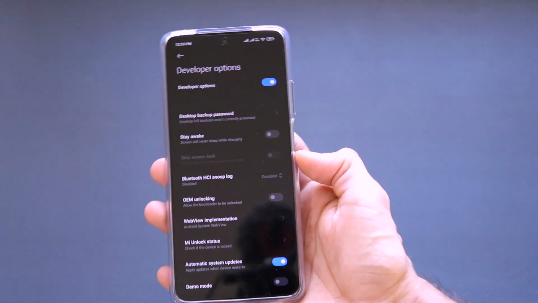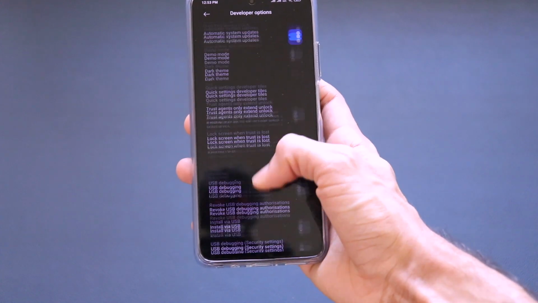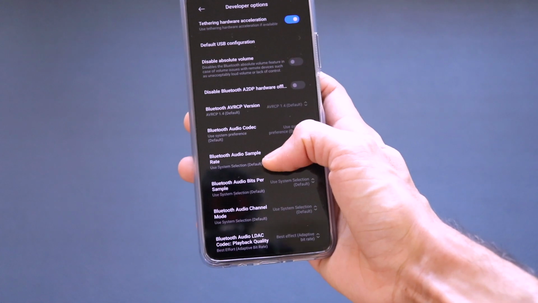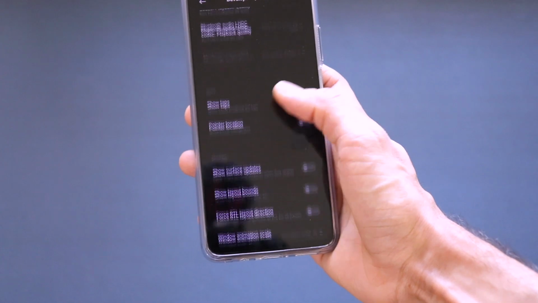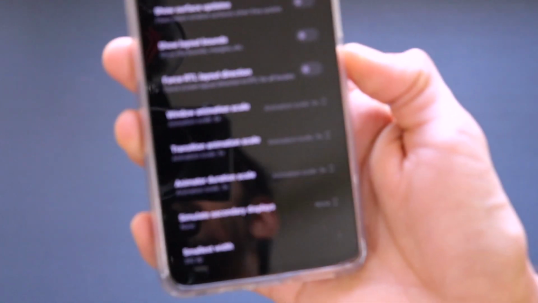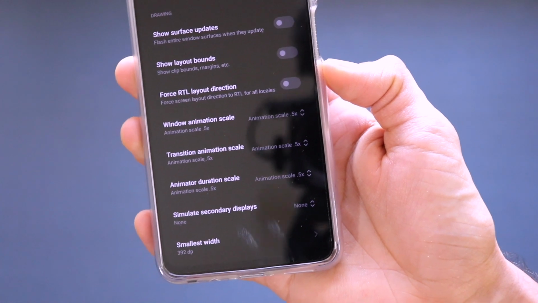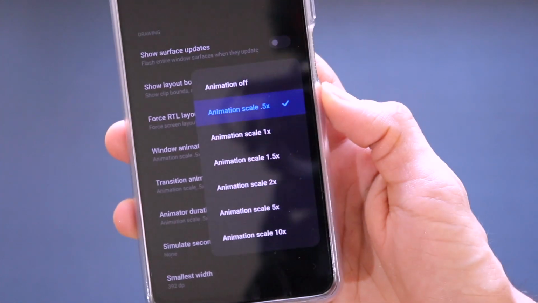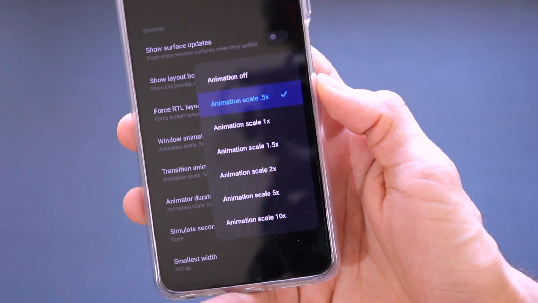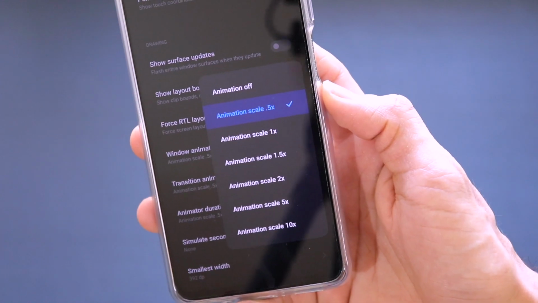Just go to developer options, and scroll down until you find window animation scale, transition animation scale, and animator duration scale. So these are the three options present, that is window animation scale, transition animation scale, and animator duration scale. Just set these options to 0.5x and the animations will be reduced by 50% and the overall interface feels 50% smoother.